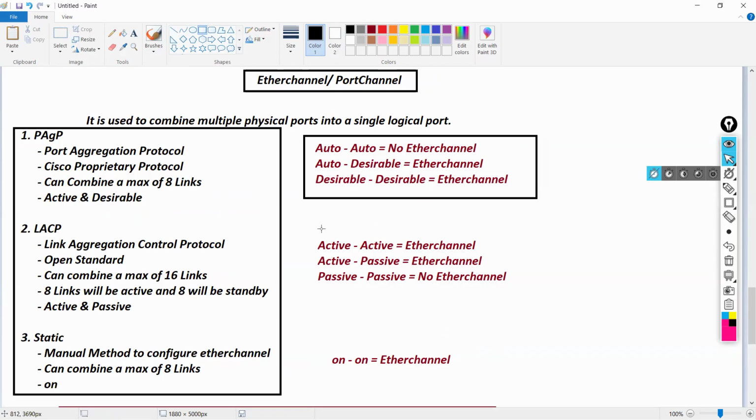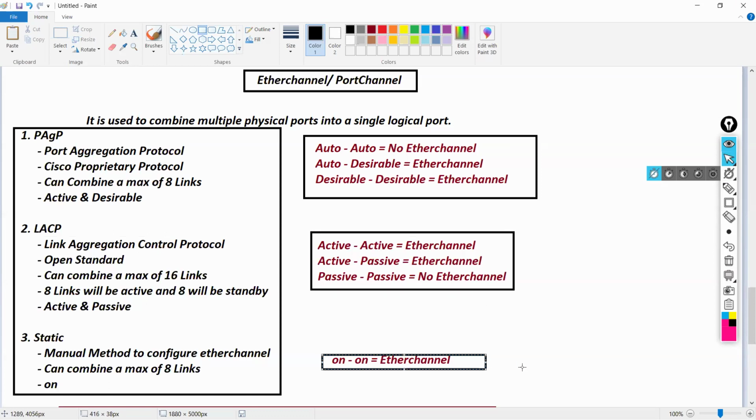Where active and desirable? Auto. It will be auto and desirable, yes. It will be auto and desirable. Let me replace it.